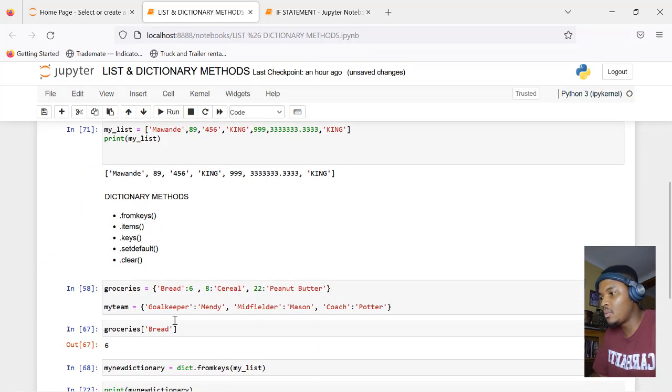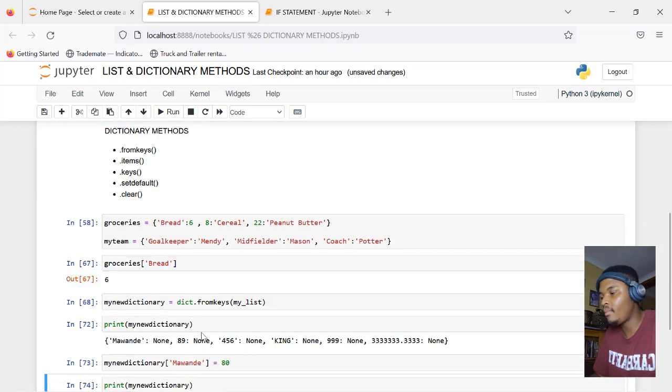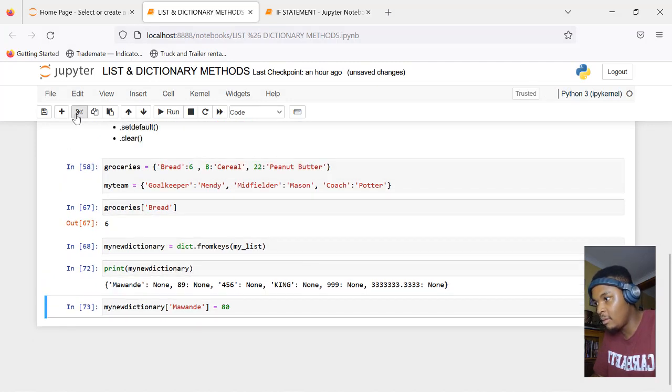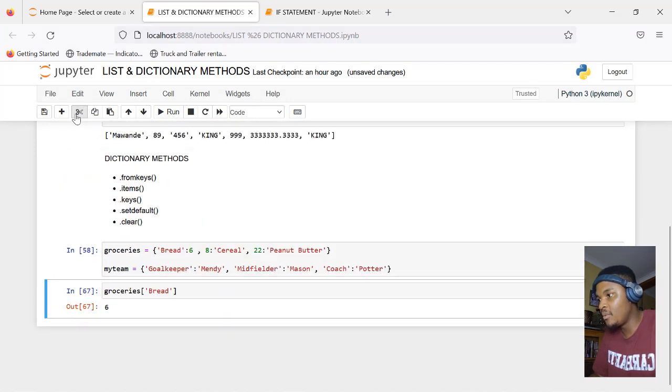Let's quickly finish up with all the other methods of a dictionary. Once again, you don't have to memorize them, just know that they're possible. So we've got groceries and we've got my team as dictionaries. Let's check what items does, right?